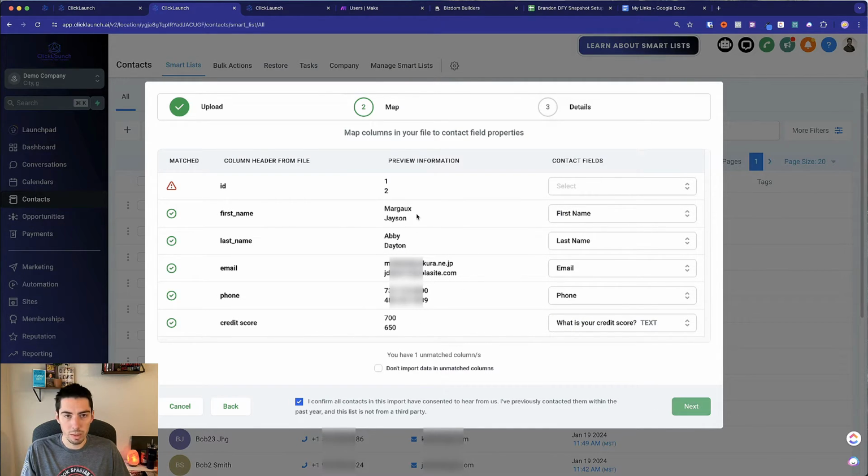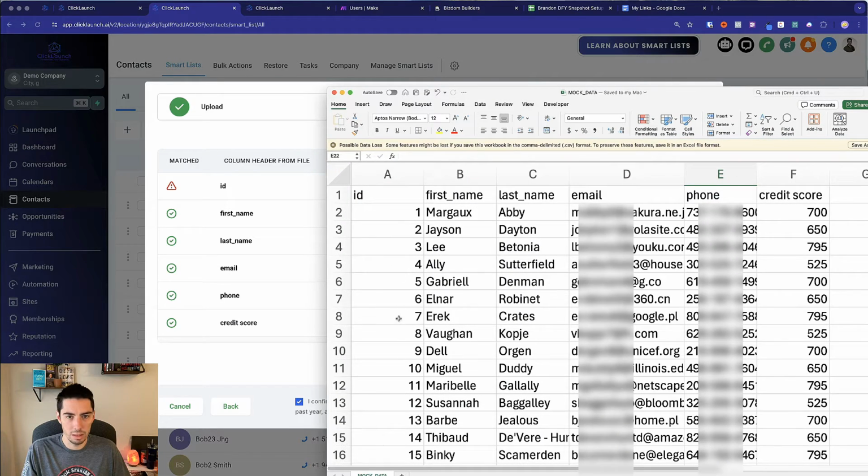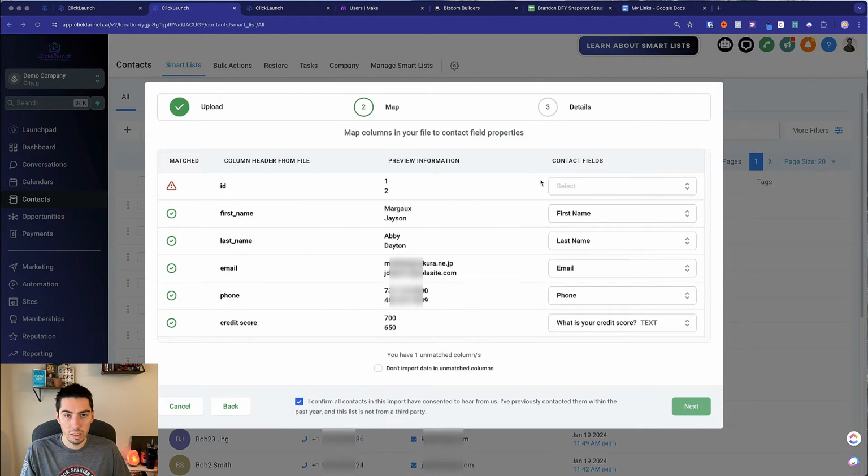This is still grayed out because there's this column up here, preview information. My column A has these numbers, but this is nothing. This could be a contact ID, things like that. But in this case, this is just not important. So you would just click don't import unmatched columns. See, this is not matched. So you click on don't import unmatched columns, go to next.